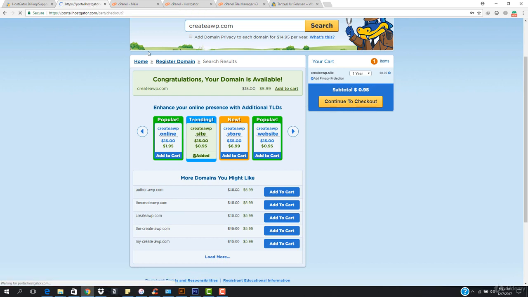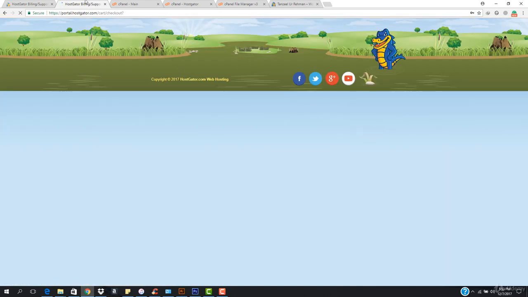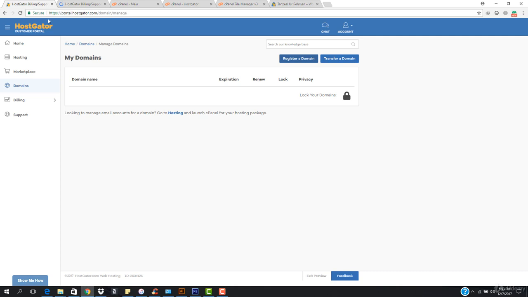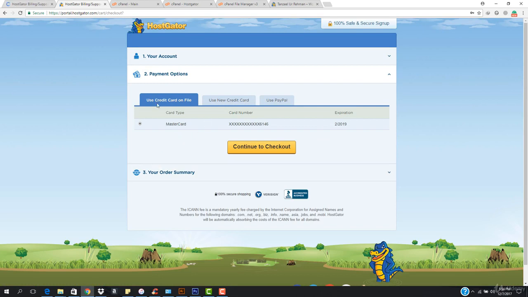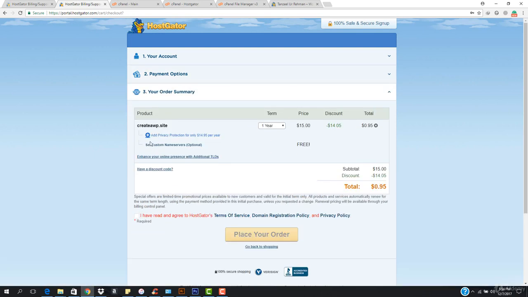I'm just gonna go ahead and hit continue to checkout, and here we go. You can see that it is saying cart checkout, and here I want to assign this domain name to my hosting package, which is under this itanzil.com that we registered. Okay, so it is telling me to use the credit card on file. I'm just gonna go ahead and add privacy protection. No, I don't want to add that.